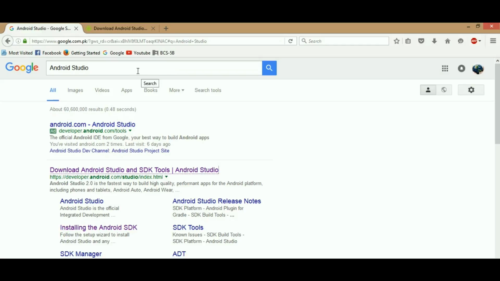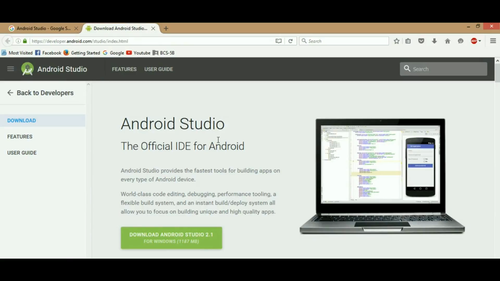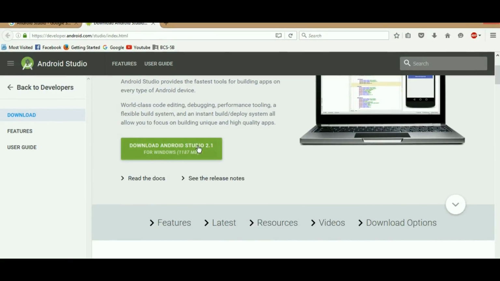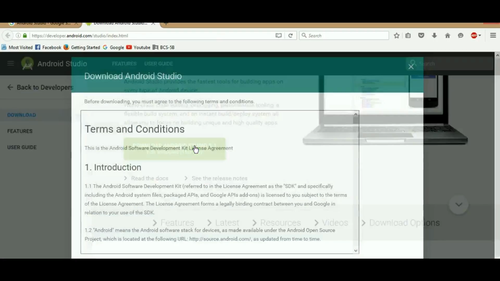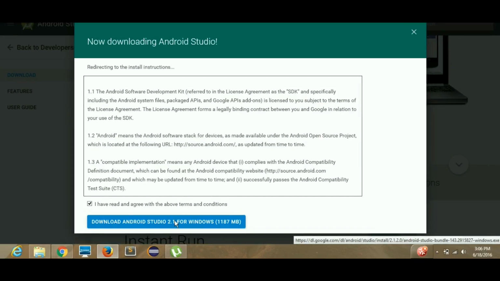Come to Google, type Android Studio in the bar, and you will get these kinds of results. Click the very first link, and then this kind of page will be opened. You see this option here, Download Android Studio. You hit that, just accept, accept this, and then hit Download Android Studio.